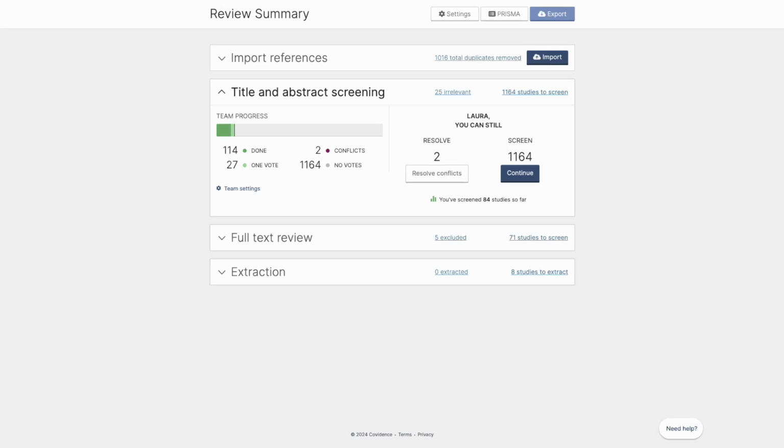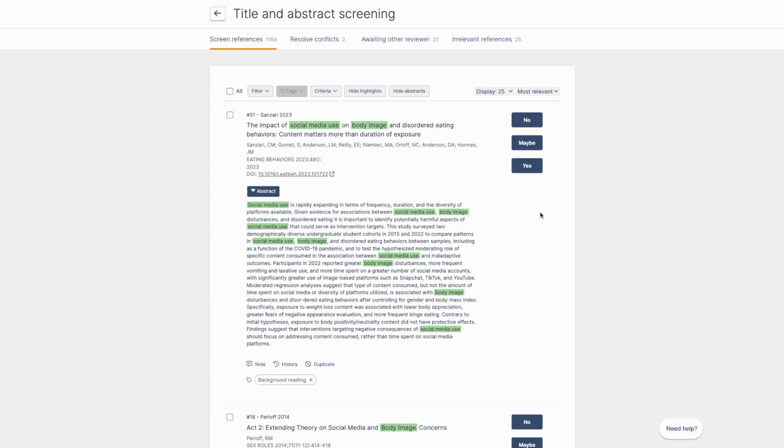Let's go back to the review summary page and look at title and abstract screening. As you can see on the left-hand side, you have the team progress bar. This view is exactly the same for all reviewers working on the review, and it gives an overview of the status. Whereas on the right-hand side, the number you see is going to depend on how much screening each reviewer has done and what is still available. So this review differs for each person. And if I click continue, I'll get taken to the list of titles and abstracts that is available for me to screen.